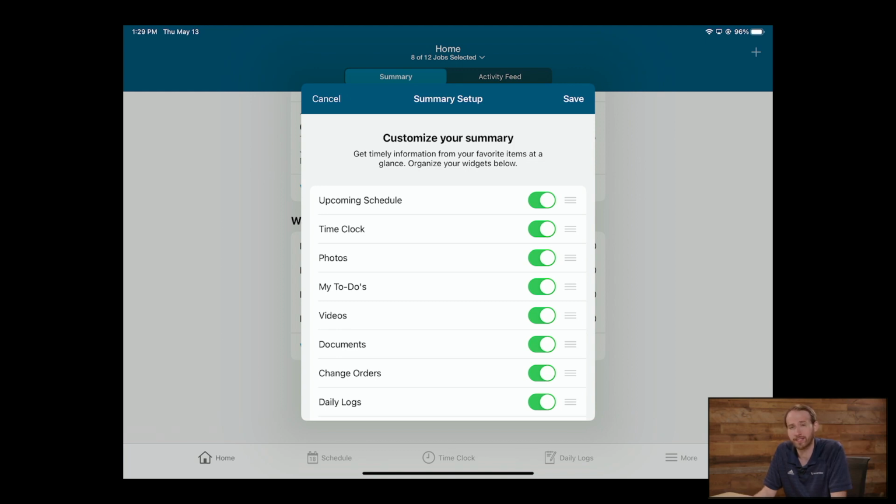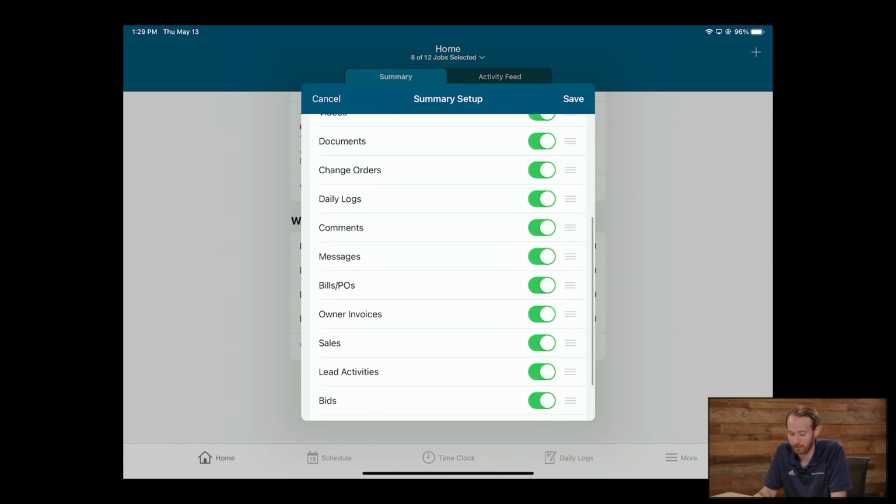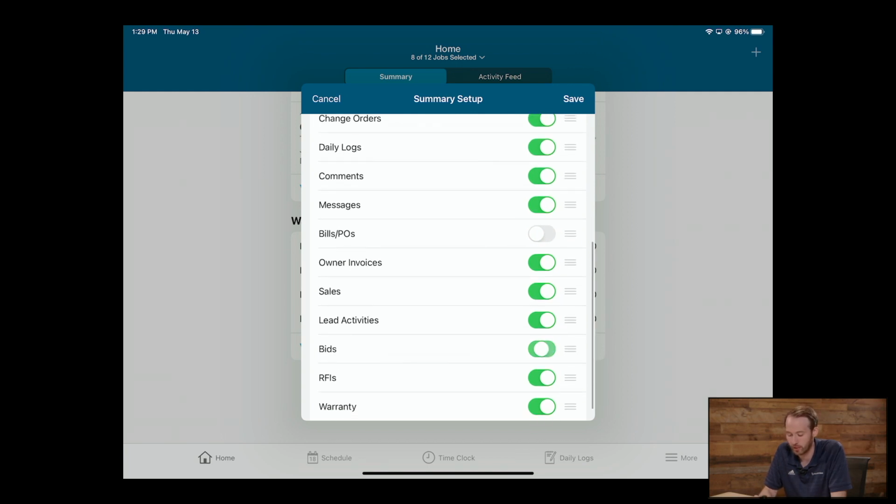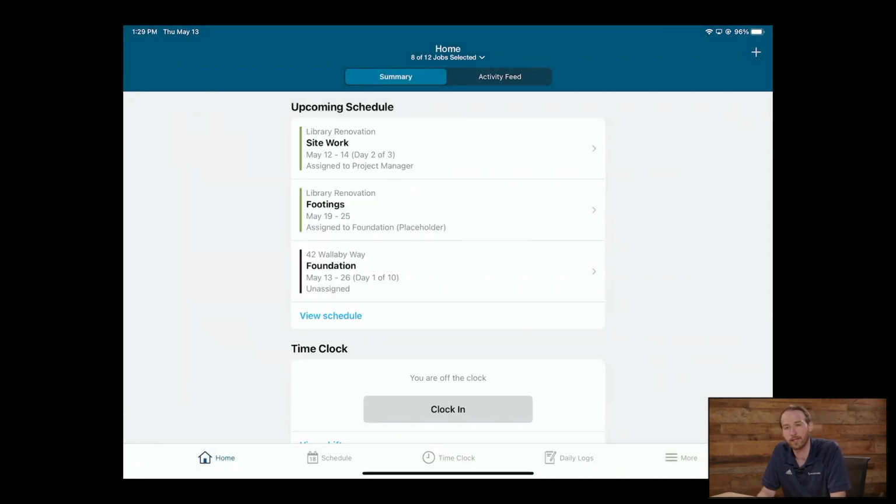And maybe I just don't want to see something. If I just want to get rid of it, I can be like, you know what? Don't want to see any financial features at this time on the home screen. Let's go ahead and turn them off, and then hit save. And just like that, I'm well on my way to using the app.